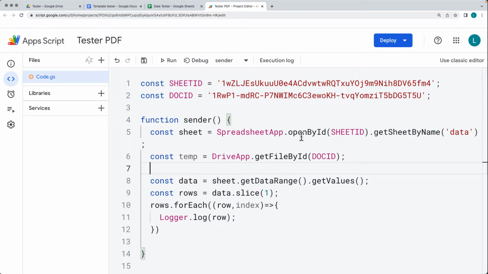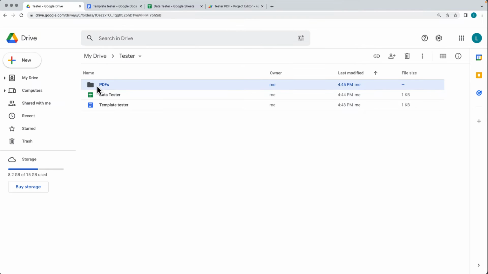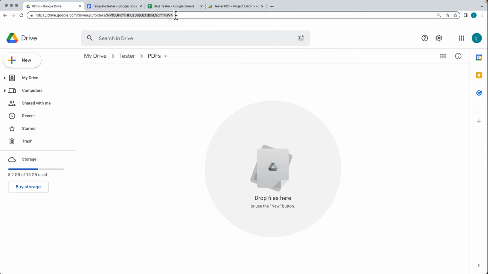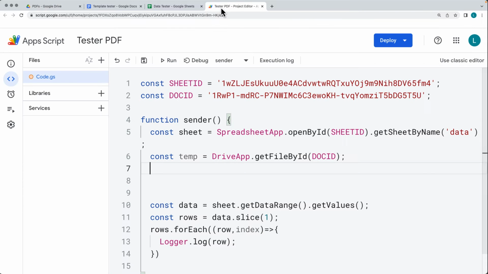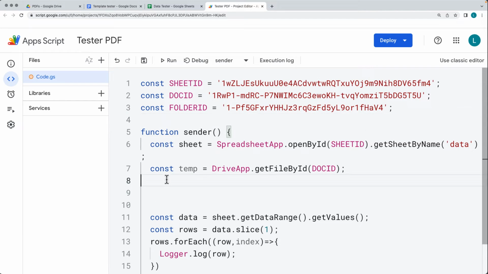So let's go ahead and make a copy of the file. So we've got the file object as temp. And we also want to place it within the PDFs folder. So this is our working folder that we're going to be working out of. So go ahead and grab the folder ID. And anytime you want to place your documents in a particular folder, you need to have the ID of that folder in order to place the documents. Otherwise, it will just be placed within the root directory.